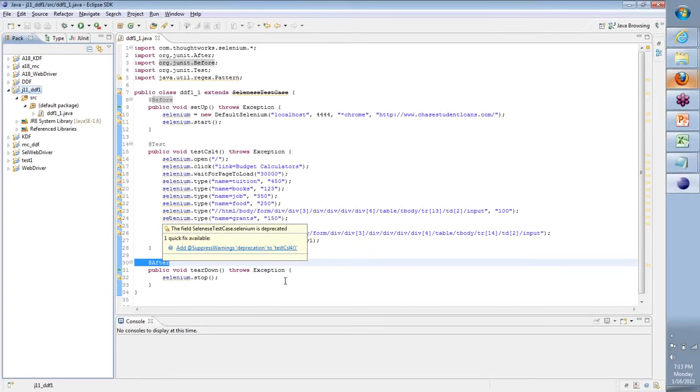Now what we're going to do is run the test, or run this Java code. Forget about the word test. I'm just using it because this is finally automation testing. But this ddf1_1.java is ready to get executed or to run.